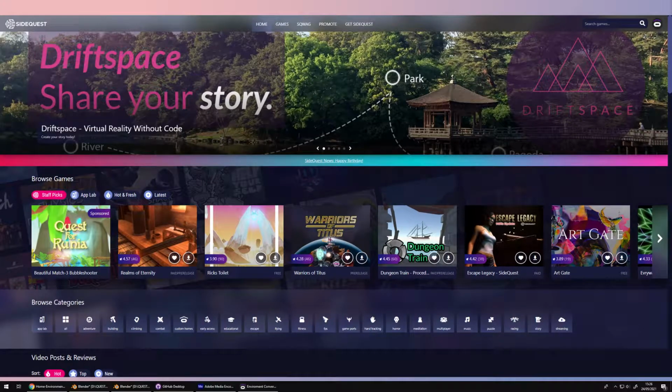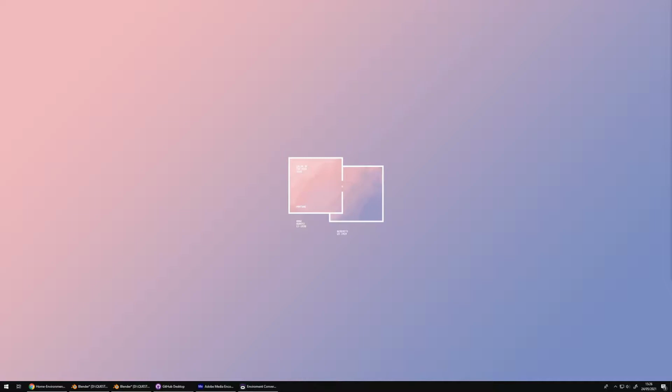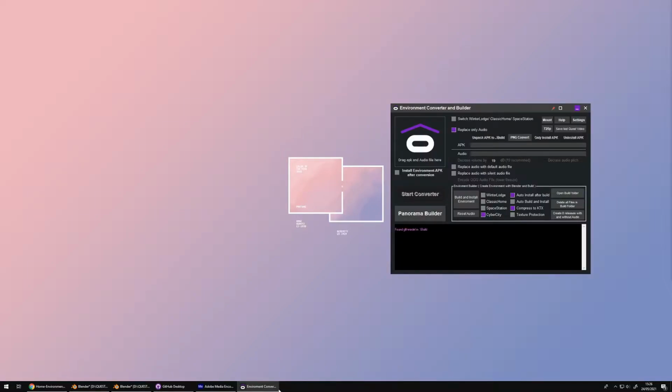This is a small tutorial how to publish your environments on Sidequest. First, you have to prepare a video and a thumbnail. In order to record the video in 720p, connect your Quest to your PC and open the environment converter. Press on the 720p button. Now you can record a video from your Quest.